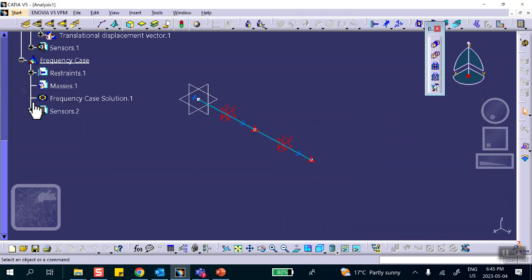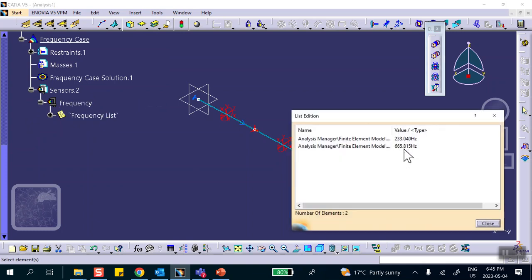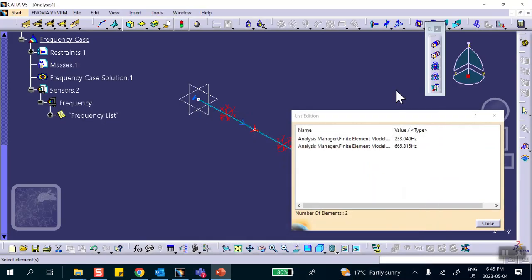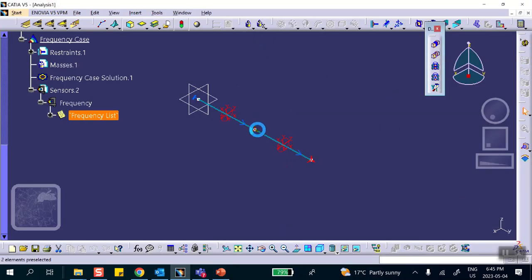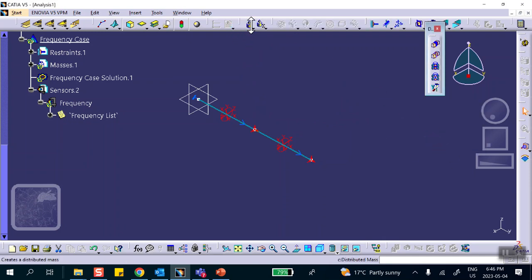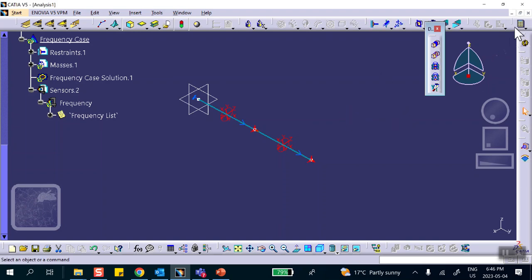And lo and behold, we won't get any error messages. That's good. So we go to sensors, frequency, double click on this, and you're going to get your 2 frequencies, except that this is not what I have here, just because I forgot to put my masses there. Whoa. Okay, so let's go ahead and put our masses at these 2 locations. So here is a distributed mass at this one point, 9 kilograms, and then another one at this, 1.1 kilogram, and now we're going to run it.